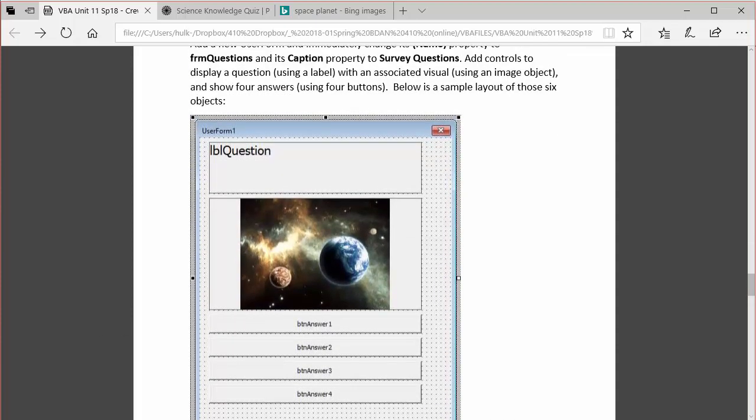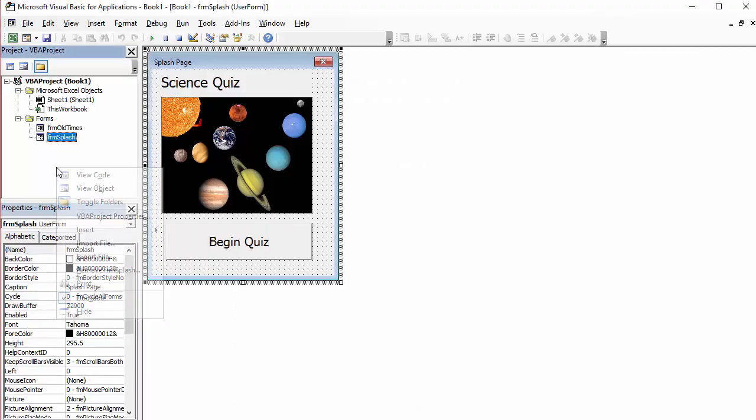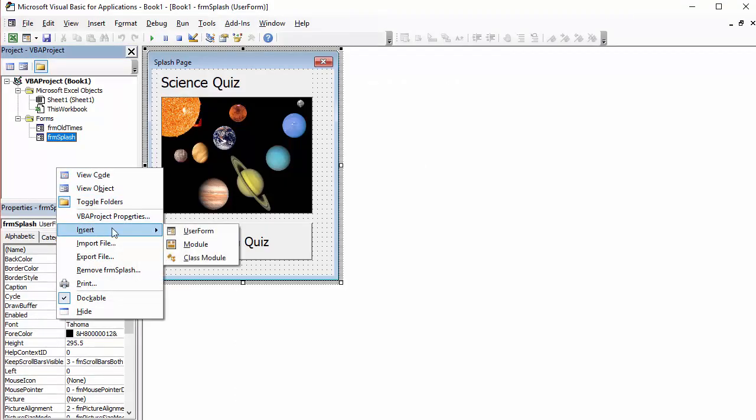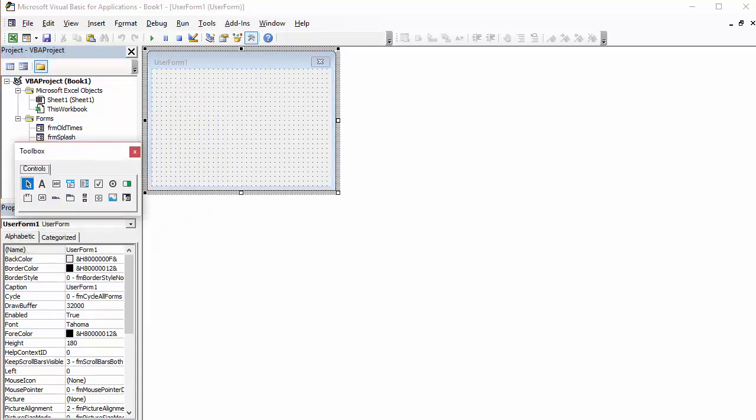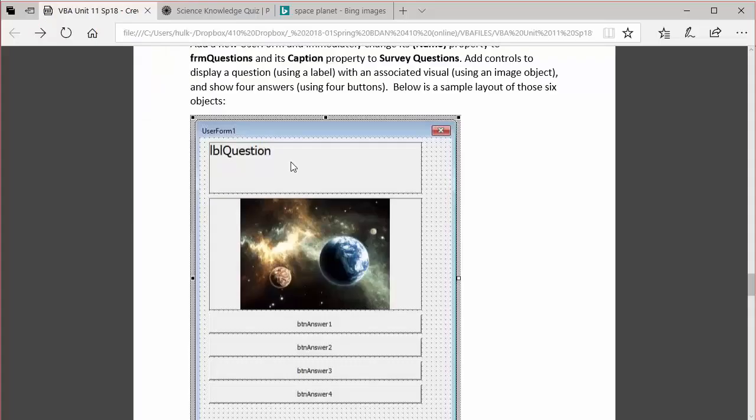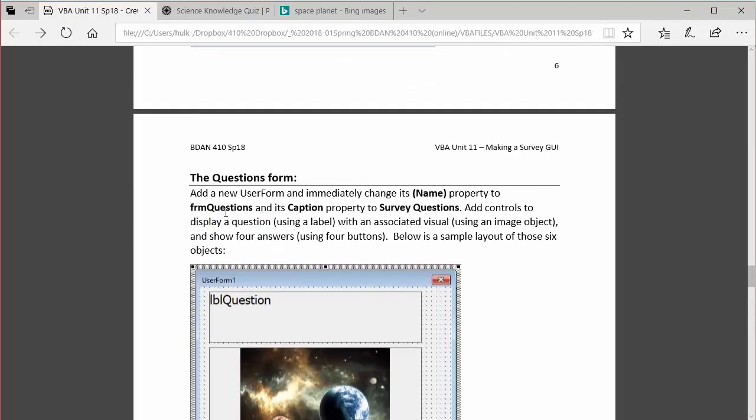Okay, so let's do that. We'll add a new form, insert a user form. There it is, insert user form. Generic name, UserForm1. I want to change that to be something not generic. I want to change that to be frm questions.